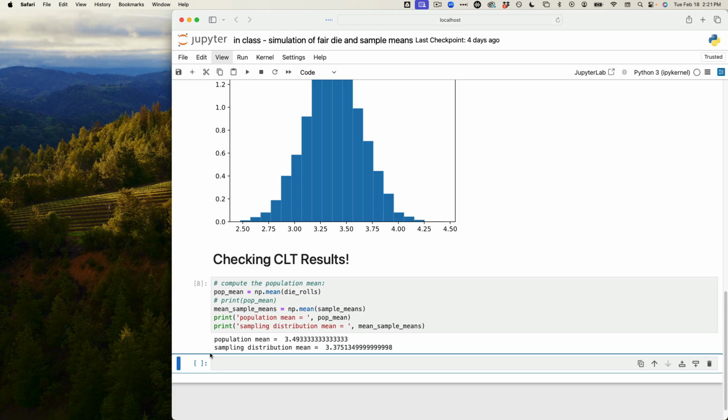All right. So look at that. The population mean was 3.49. The sampling distribution mean is almost 3.37. So we're getting close. It's not exact, and that's actually an important result. In the limit as n increases and the number of samples increases, we're going to get close. So let's test that. Our hypothesis is that, yes, as n approaches infinity and across all samples, we should get close to the population mean. All right, so let's try that out.